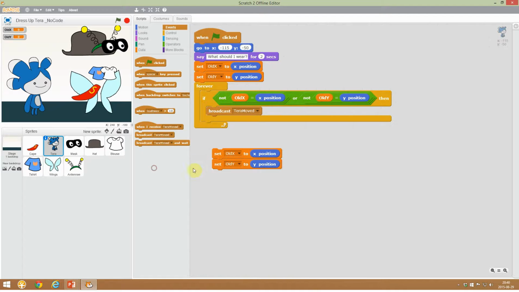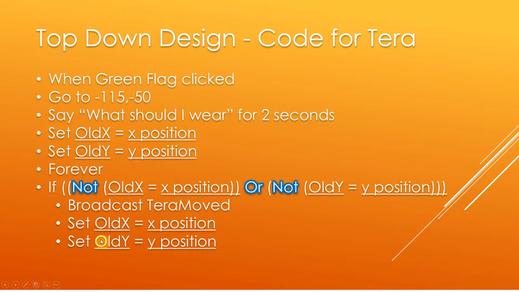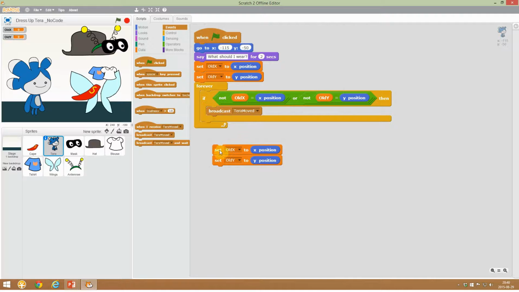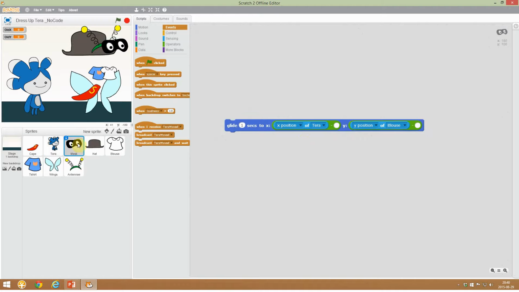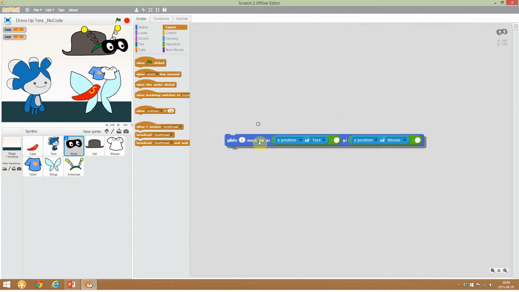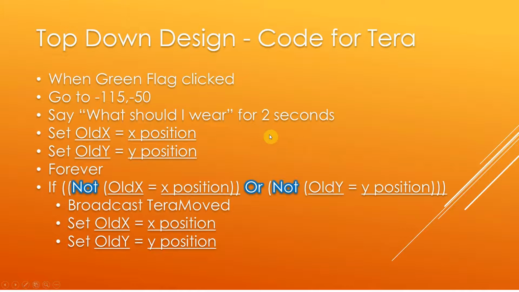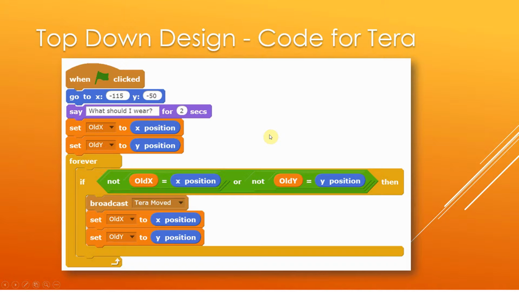So we don't need that, and we put those, where did we put them? With the broadcast. There we go. So that is the code for Tera. All done. Now let's go and pick a clothing item. Alright, we've still got this from our previous slide. Let's see, as I said, that's what we should have.